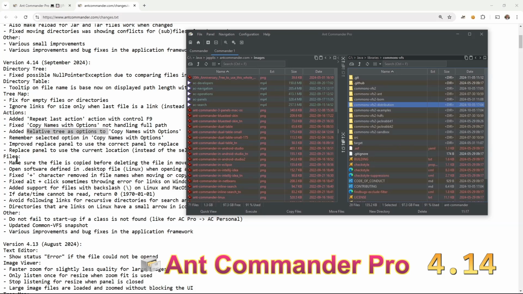What about files, now in version 4.14. Make sure the file is copied before deleting when moving files. Hopefully it was throwing an error, but there's an extra check with it. When you open a file, for example double clicking a file, if it's a desktop file on a Linux system, then it will try to open the program and not the .desktop file, which is a text file indicating where to open. So a desktop file is like a link to a program on Linux. When you had a file with a plus character and you were copying it, it was transforming the plus to a space. So this is fixed.